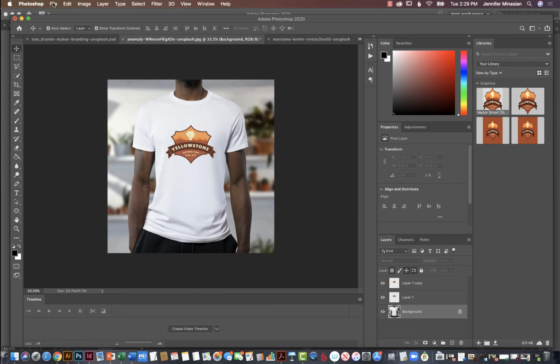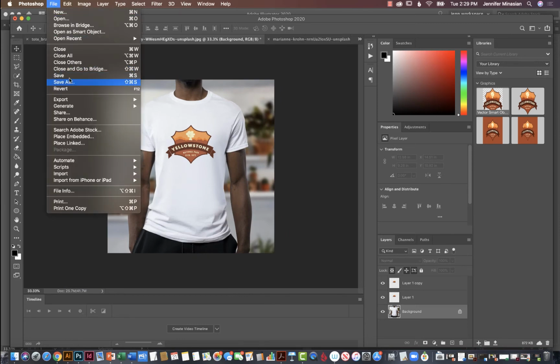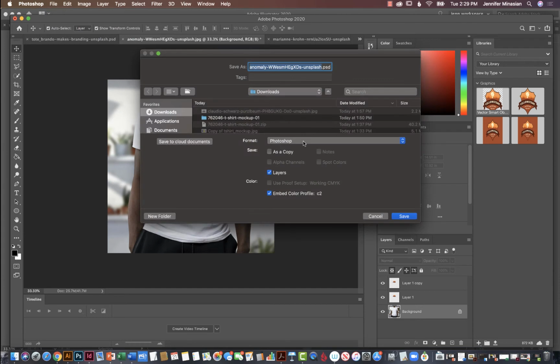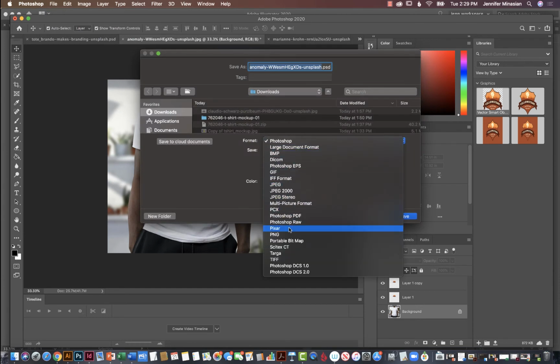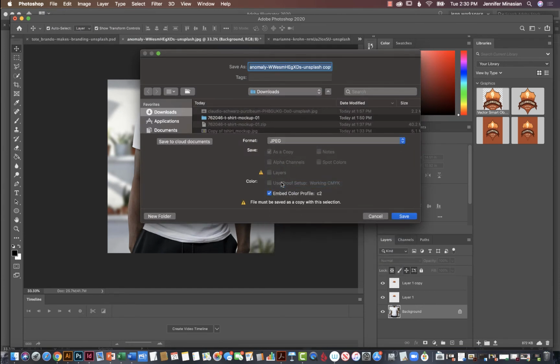It's a nice, bright, clean, crisp shirt, so we don't really need to add a texture to it. And again, save as, just as a JPEG. And then that's it for this one.